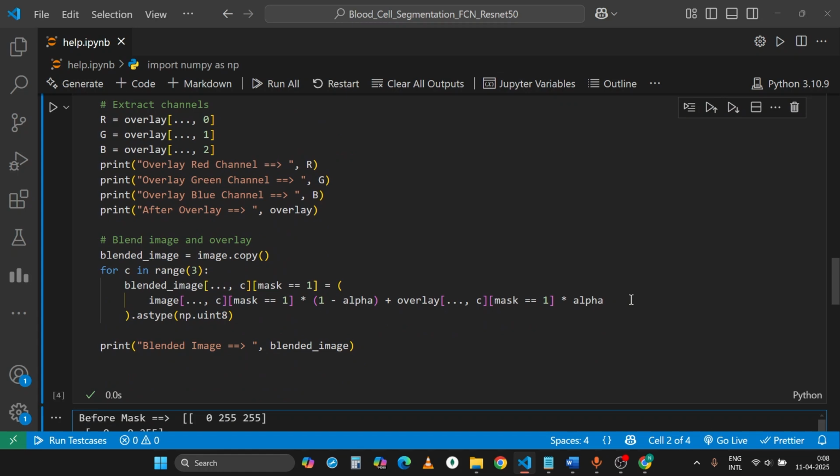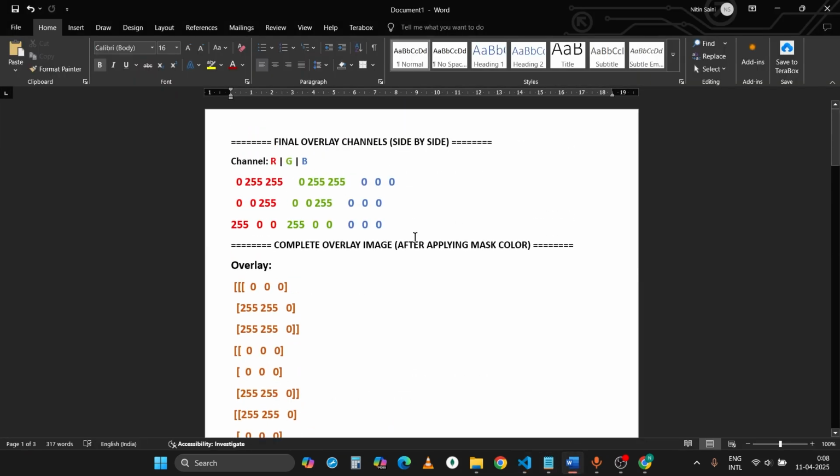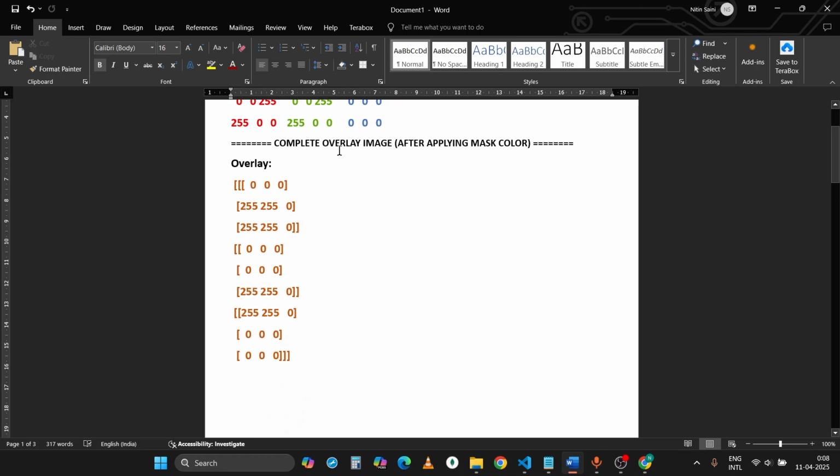This is a formula to convert the image into a blended image, where after we use this, we get the image with the segmentation part. Let me explain this. Suppose this is a final overlay of each of the channels. After getting this, we have to convert it, but this is just the channels, not the entire image or entire overlay. So we have to convert this.